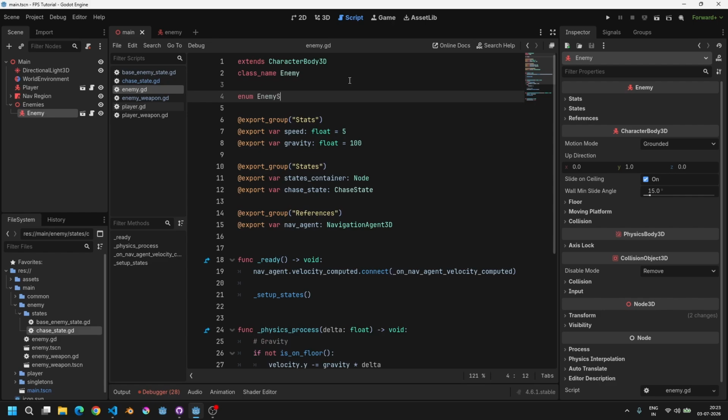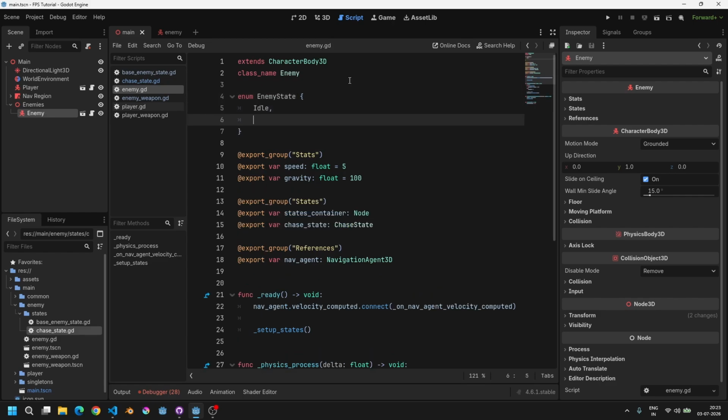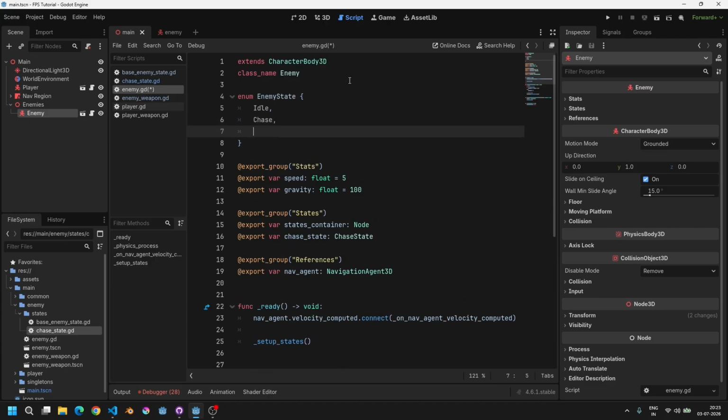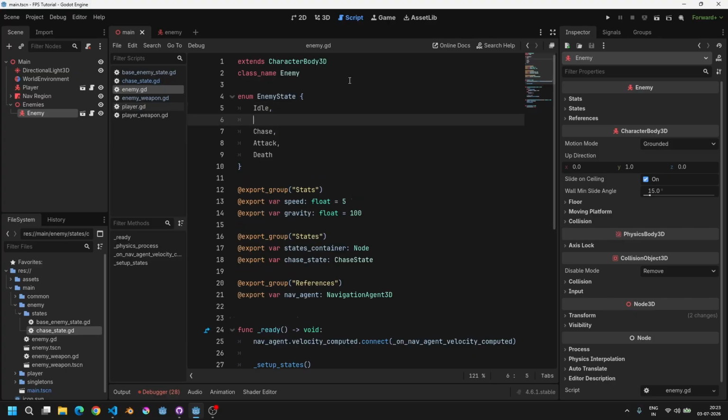So I will define an enum for enemy states. The first one is going to be idle, the second one is chase, then we have attack, and finally the death state. Let's also have a look state because we will be needing it. So we are going to have these 5 states. Okay, let's create those scripts first.